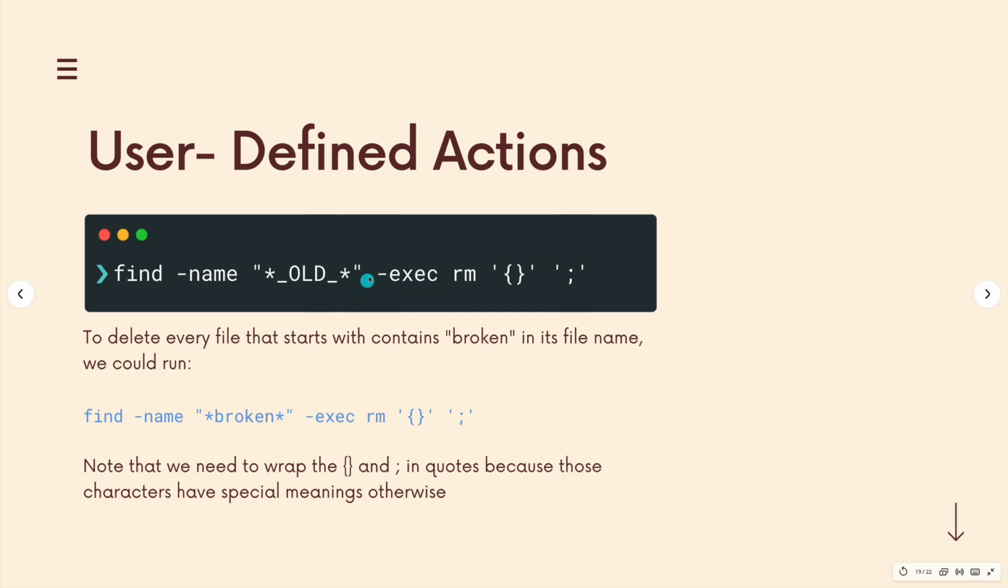And then I add on the -exec and then the command rm. And then the weird thing is the curly braces, which we have to wrap in quotes because they're special characters. Anyways, the curly braces are a placeholder for each matching path name. So we're telling it to find everything that contains OLD in its file name, and then for each match, run rm on that match. So this will be replaced with a path name. And then we have to have a semicolon just to end that command, to tell exec where it stops, and we have to wrap that in quotes as well because semicolons have special meanings.